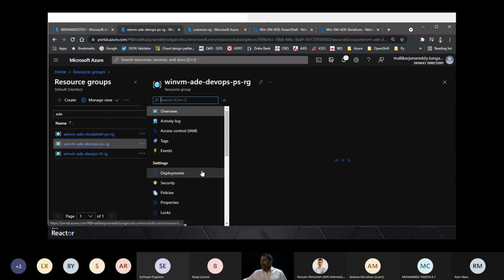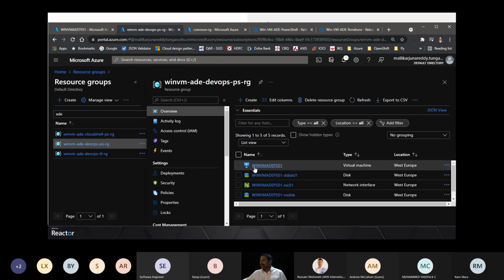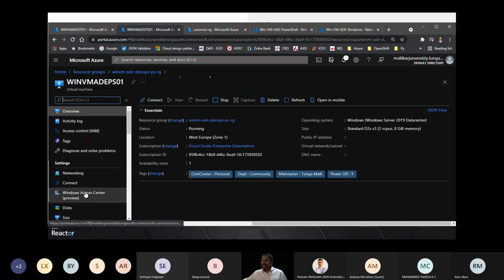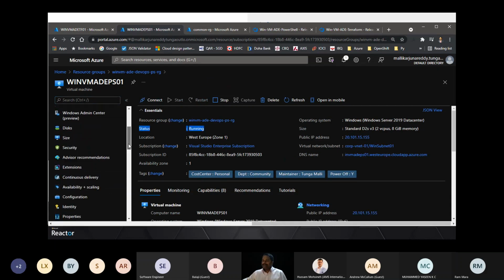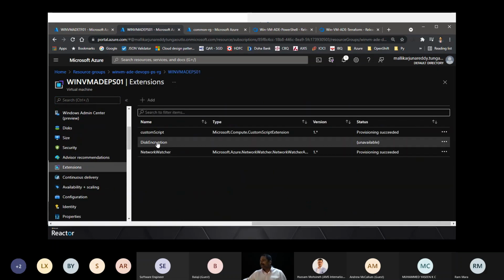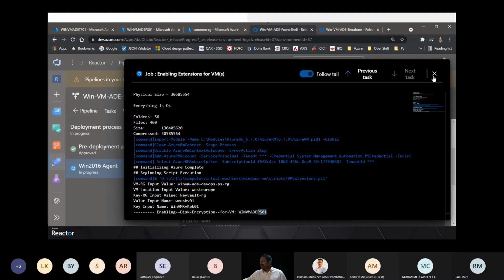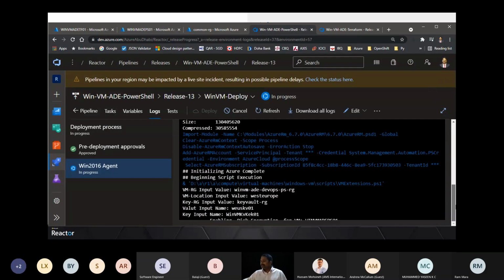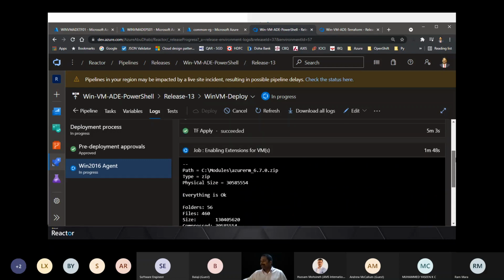With the PowerShell, yeah. PowerShell, and then click on this. And then you go to extensions. Yeah, see, it is started. It is not yet completed here in Azure DevOps. It is happening. It is the PowerShell task that is being done.